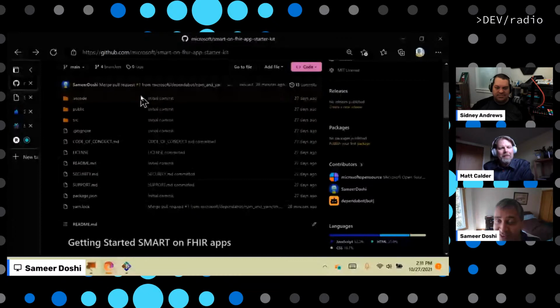github.com/Microsoft Smart on FHIR App Starter Kit. And it's right here. It's got everything you need. It has the instructions on how to get started, and we'll actually walk through it. It also has a GIF version of the demo, which is pretty nice. But let's go ahead and walk through it.